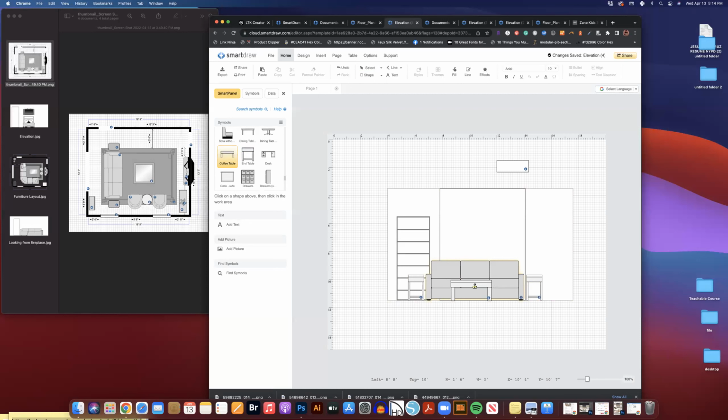And then again, you need to check all the sizes in your floor plan to know how big to make your coffee table. You also need to check what's the distance from the edge wall over to the coffee table. And that's how you know where you're going to place it.